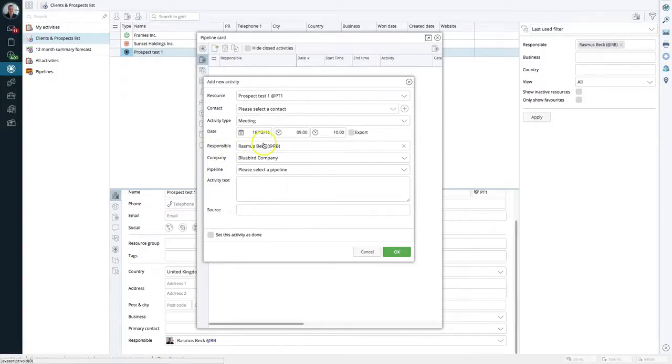Furthermore, you then choose the responsible. In this case, it'll be myself, but it could also be a colleague who must attend this meeting instead. If you have multiple entities within your WorkBook, you can choose the specific company in this drop-down. And then most importantly, you will be choosing the pipeline, which will be the one we just created called new website. Then I can input some activity text. So that might be the location of the actual meeting, or maybe just a note to myself of anything that I need to bring along.